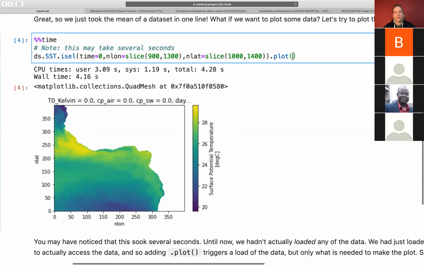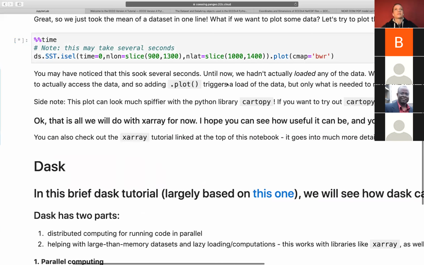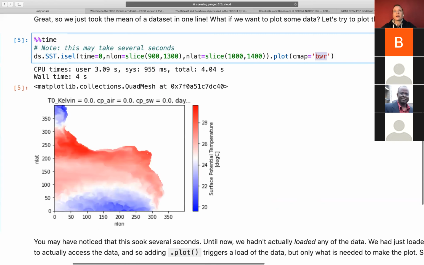So we could actually change it now. In our plot function, I could say cmap equals, I don't remember what any of them are, blue, white, red. I think that's one of them. You can look up what the color maps are in PyPlot, and there we go. So I just said I want this different color bar. You can adjust anything like that.